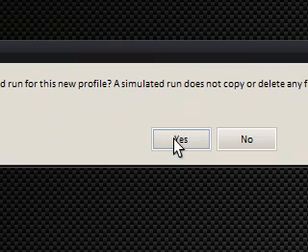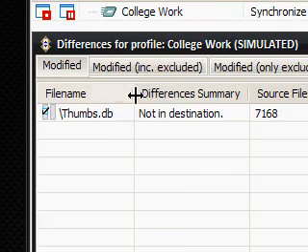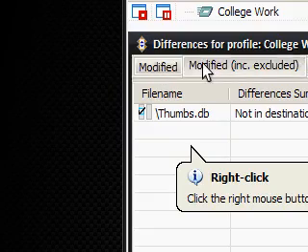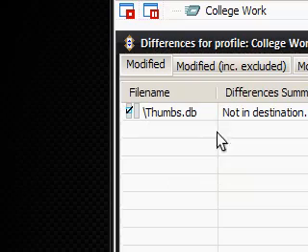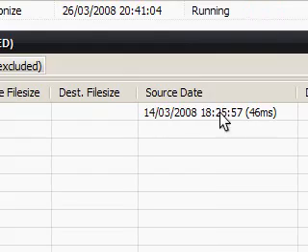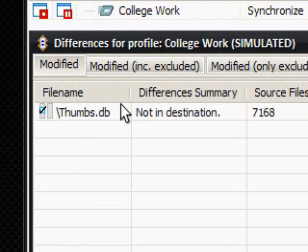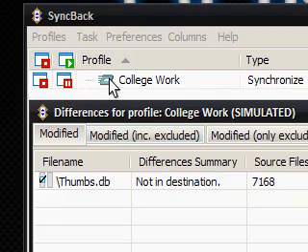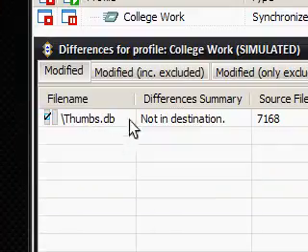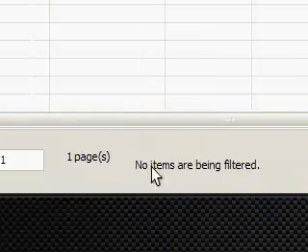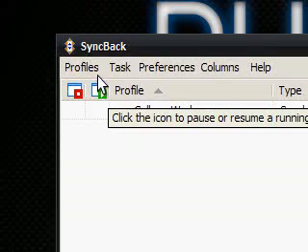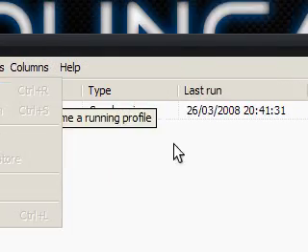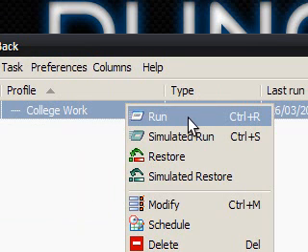So I'm just going to say yes, I'd like to perform a simulated run, and all it's going to show is the ones that it's modified, and because they're pretty much already in sync, all it's doing is the little thumbs file, which I think is just a little file for the thumbnails for the folder, so not too bothered about that. So that's great. It just says continue simulation. It says no items will be unfiltered, so it just gives me a list if there are any differences, and that's about it. You can then just right click or something and say run, and then it will do it.